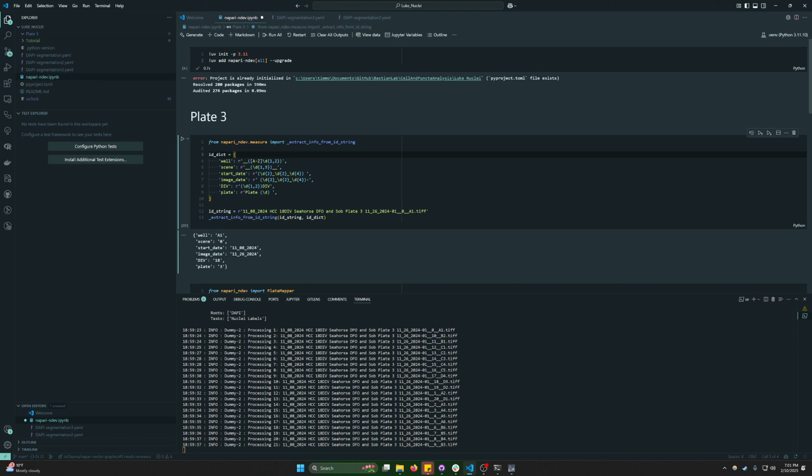where we can extract the well data, where we're saying, okay, if there's 2 underscores and then this A to Z and digits, we collect the well. We get the scene from this information here. We get the start date, which is at the beginning. We get the imaging date, which is here. We get how many days in vitro by extracting with these different regex profiles. So if I do that, I can just import this function from napari-ndev measure, and there we go.